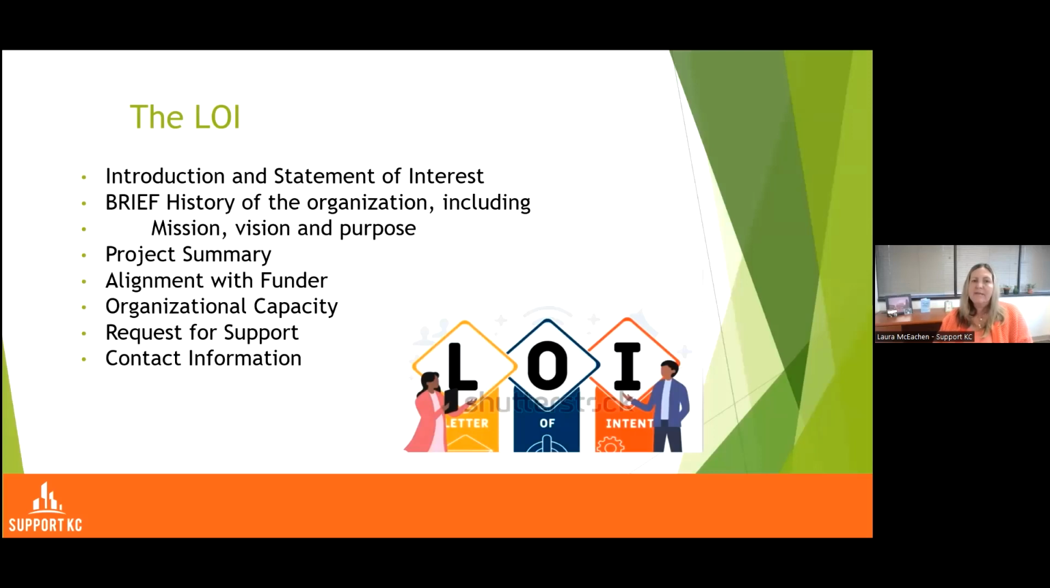Most LOIs want you to indicate the specific funding amount that you're asking for. There are a few out there that will specifically say, we will tell you how much you're going to ask for. So take that into account. Again, check the funder's 990 to see the range that they have funded in the past.